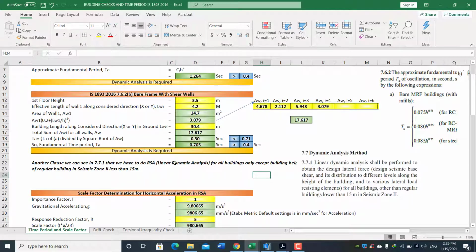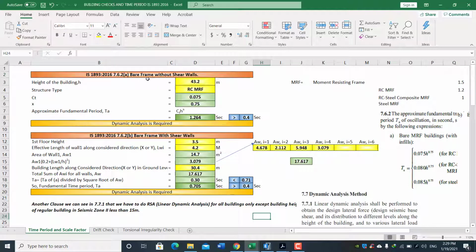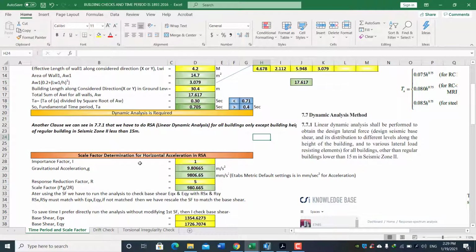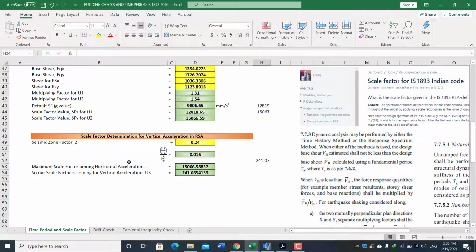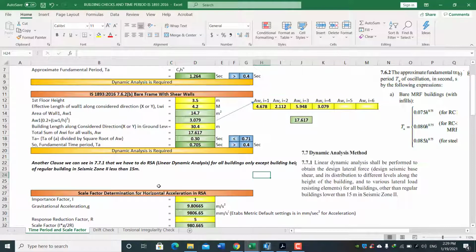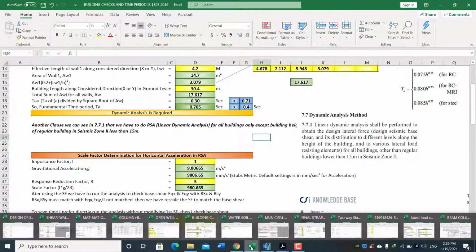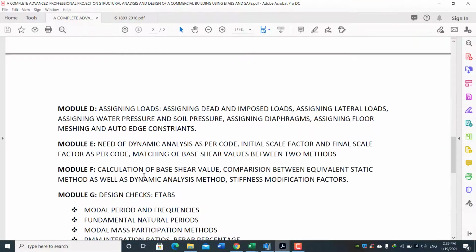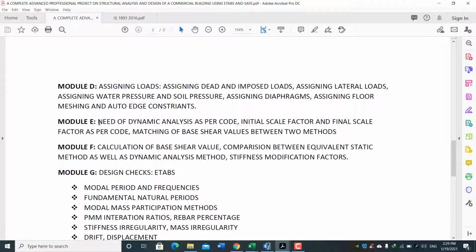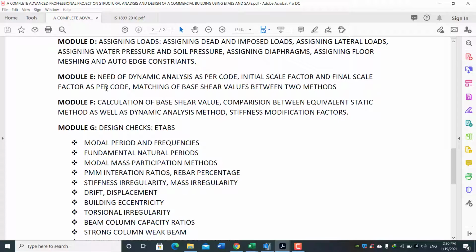We'll learn why dynamic analysis is required, without shear wall and bare frame with shear wall, and also scale factor determination for horizontal acceleration as well as scale factor determination for vertical acceleration in response spectrum analysis. We'll talk about that. We'll match the values also. Calculation of base shear value, comparison between equivalent static method as well as dynamic analysis method, stiffness modification factor. We'll talk about this. And mainly important is the design check in ETABS.